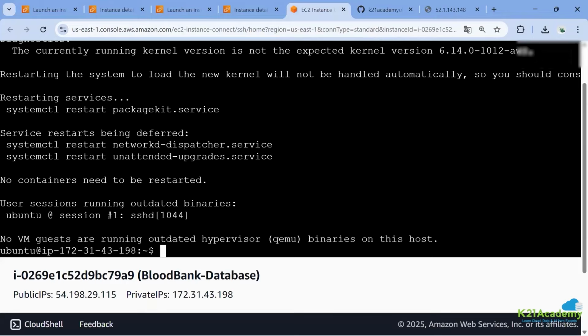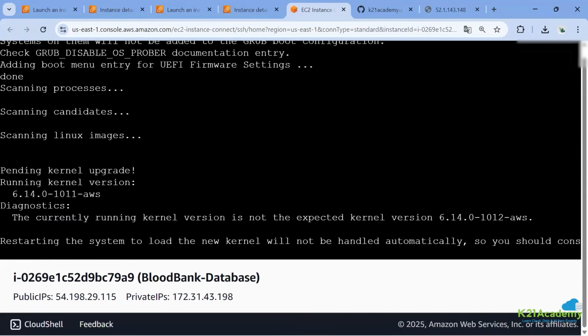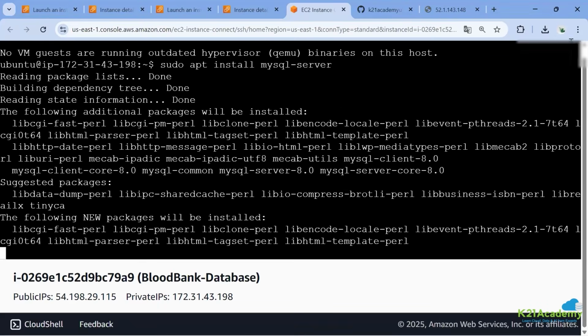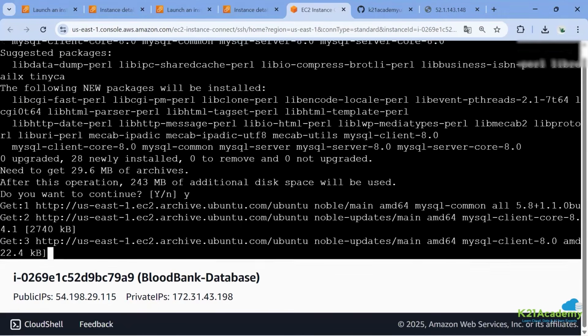Okay, coming back to my database EC2, I'm going to run a command to install MySQL server. It's also a standard command. Sudo apt install mysql-server, and say enter, Y and enter.